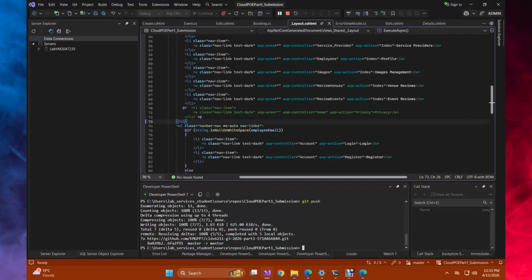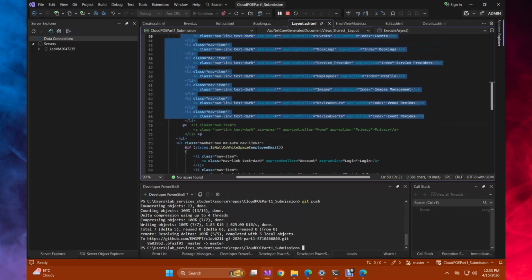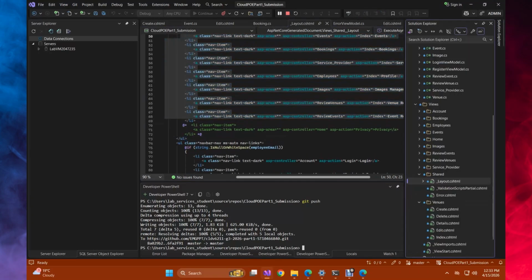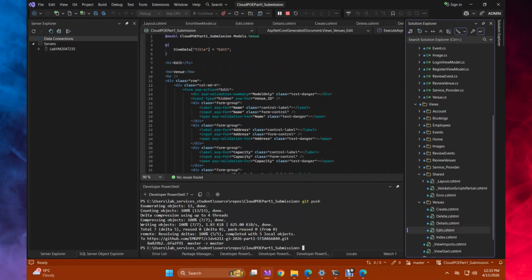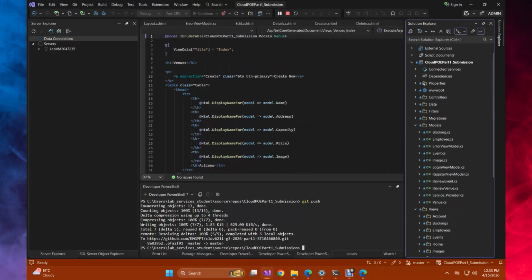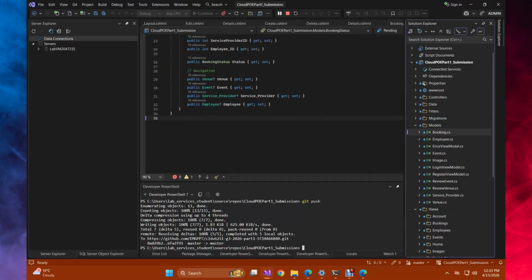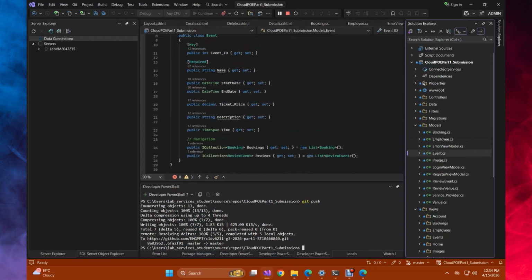Now we're inside, and I'm just showing you the code. This is basically our navigation. This is the layout page where we have our nav bar, and then we're going through all the scaffolded templates that are auto generated and edited, of course, so that they have the aesthetic that they have.